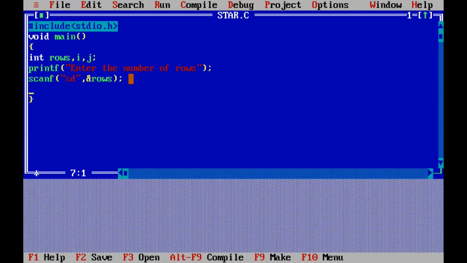So after accepting the number of rows, for the outer for loop we are going to start with the variable i, i equal to 1. The outer for loop will be running until i is equal to rows. The initialization is over. Second will be the testing, and then the third will be the incrementing, i plus plus. So we are going to have an inner for loop.